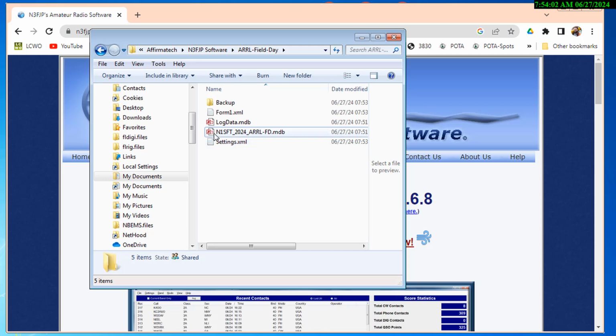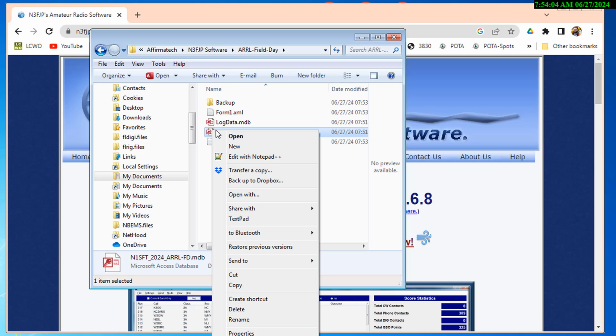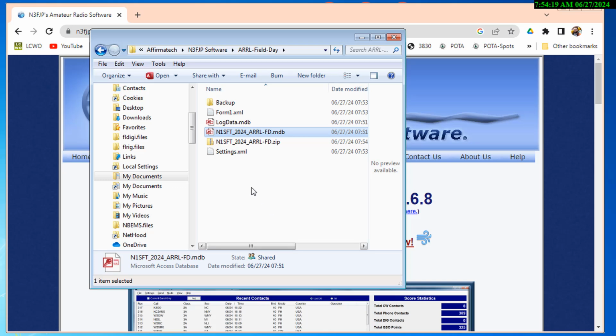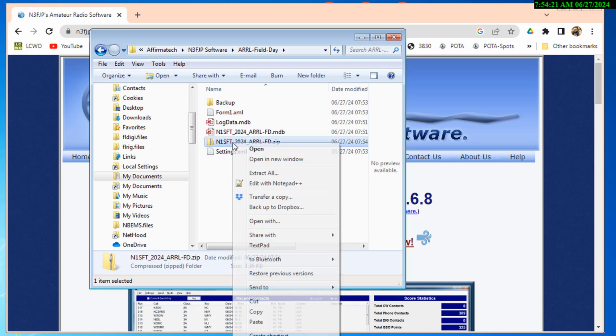And now, very importantly, I'm going to right click and choose Send to Compressed Zipped Folder. All right, depending on Windows 7 or Windows 11, that may have different words here, but you're ultimately trying to get it to a zip file. Click that. And now I can then just send that to the log guy.